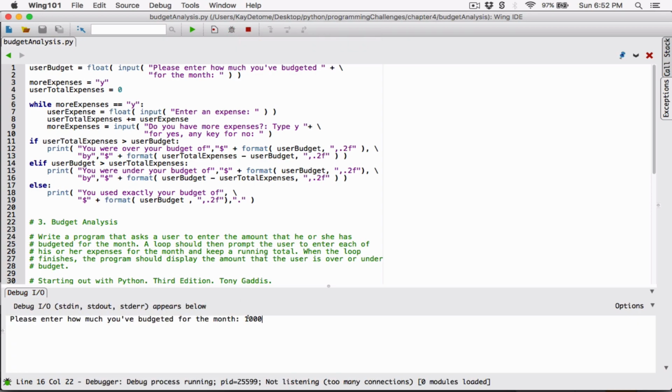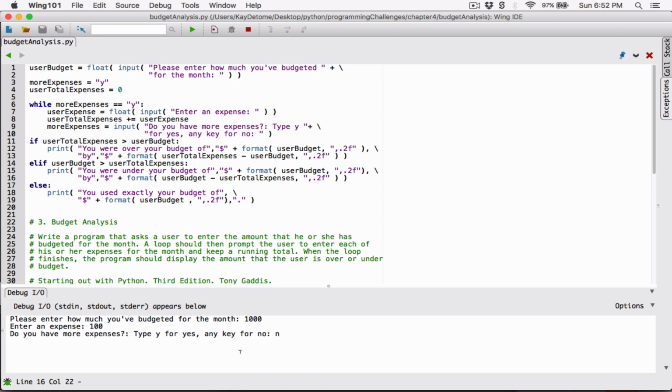So $1,000, $100. I was on the budget. If I hit no, I'm on the budget, $900. And now we can see the $ sign is close to the values. Okay, so this program works.